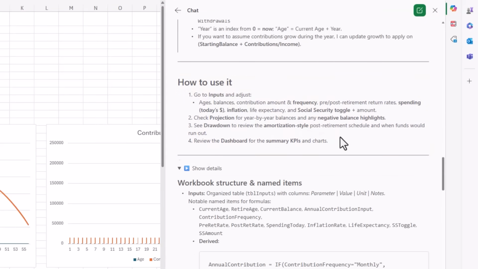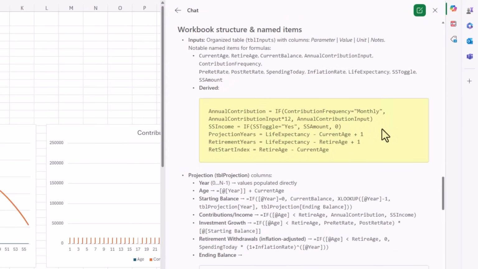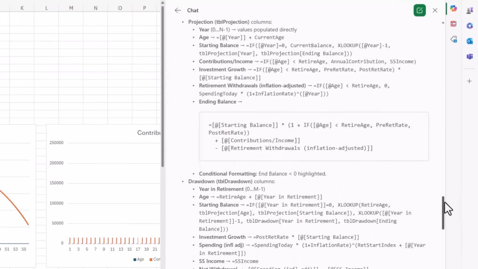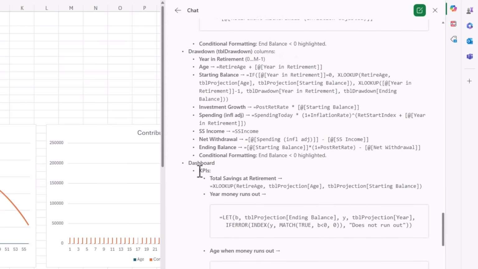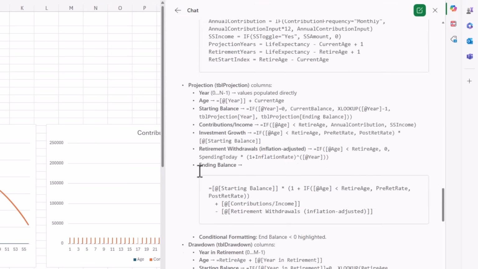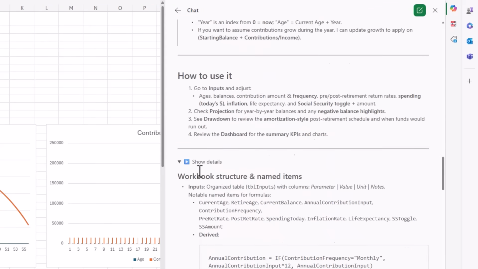If I expand show details, you can even see the individual formulas that it's written for you. And at the bottom, it explains the verification steps it's taken and next steps and customizations that I might want. So instead of a black box spreadsheet, we have a traceable workflow that you can follow the logic from input to calculation to output.